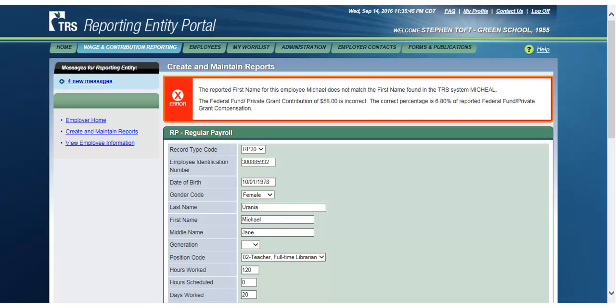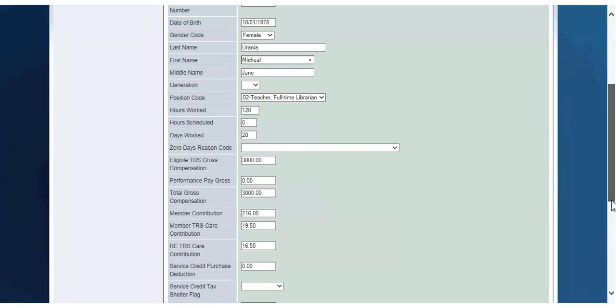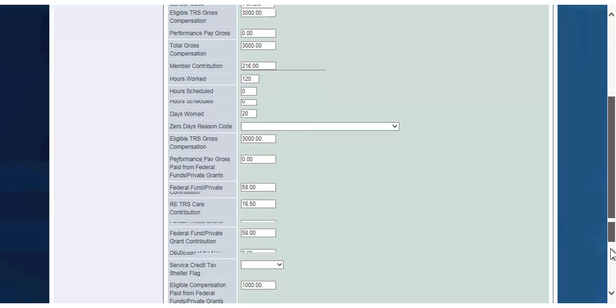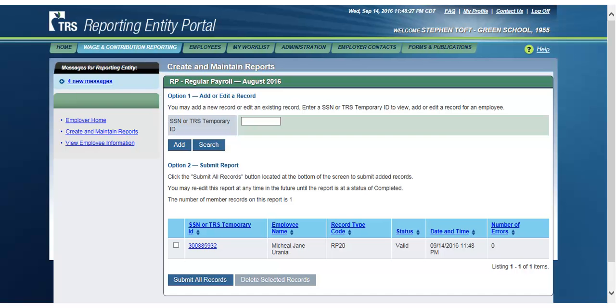If any of the information entered is missing or incorrect, an error message appears that describes the issue. Correct the errors and save the record again. The Edit Report screen reappears. Repeat these steps for each record to add to the report.